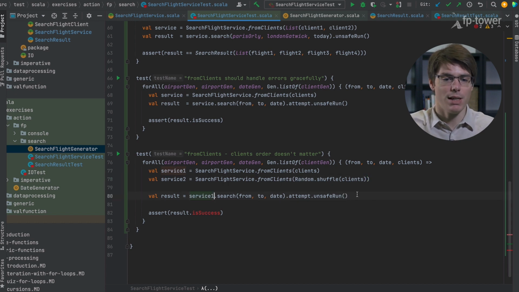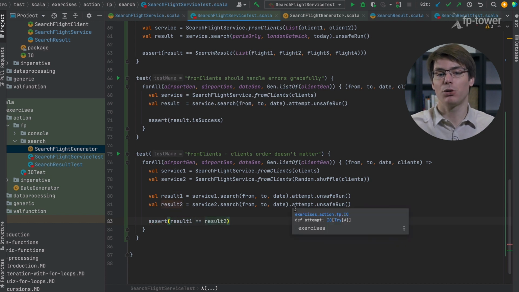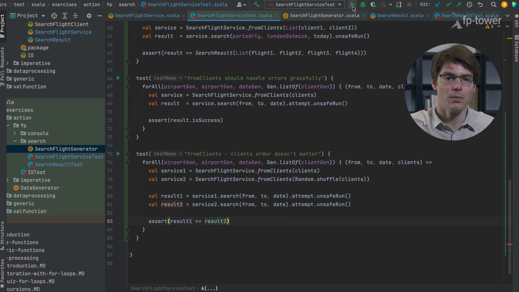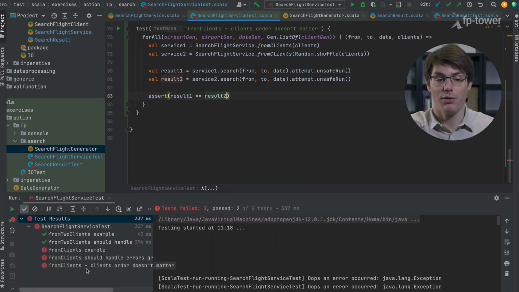So now when we have this, we could say, okay, let's run service 1 and service 2. So let's run these two services. The one will have the normal list of clients, the other one will be all shuffled. And we can verify that at the end, we expect to get back the same result. So this could be a test that is actually much simpler to write using property-based tests, using a list as input. So let's rerun the test. Cool, so the last three fail because we haven't implemented fromClients. Let's do that now.